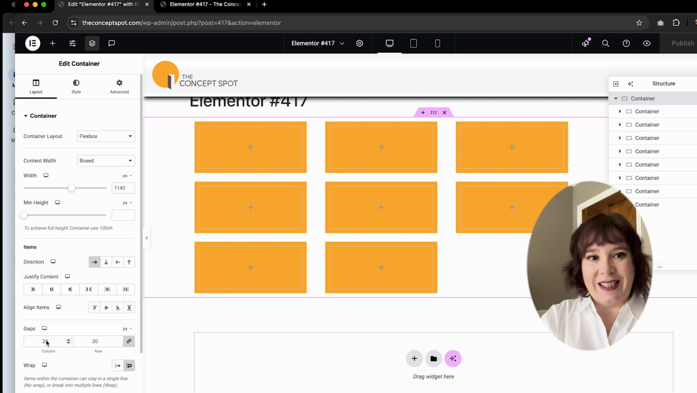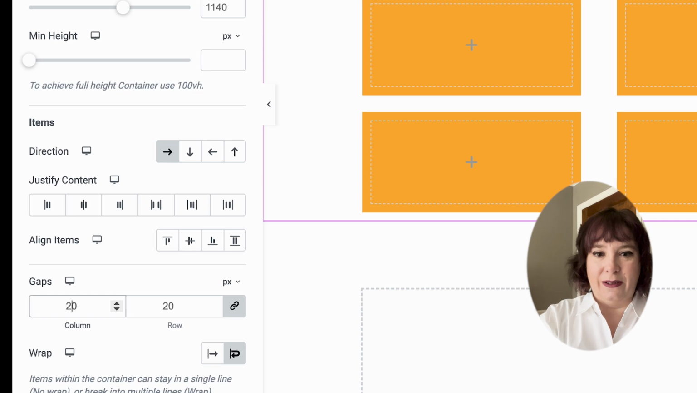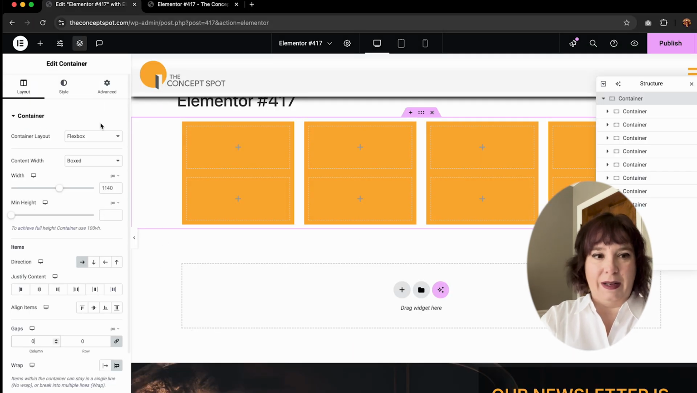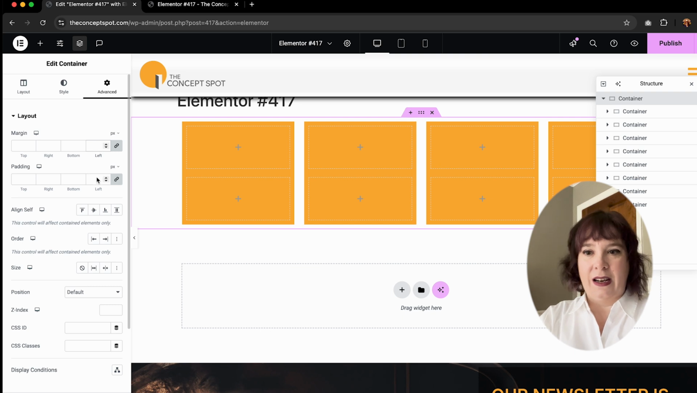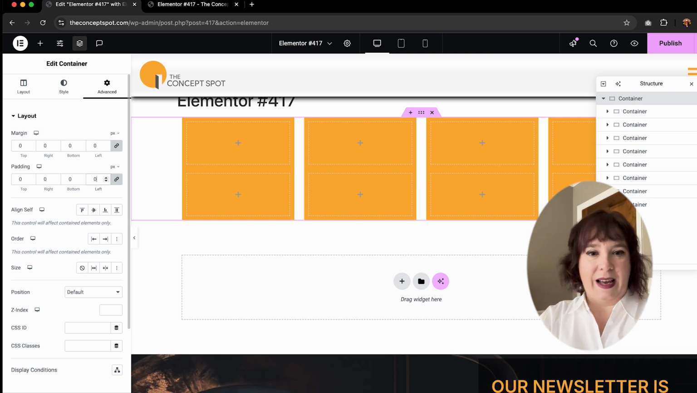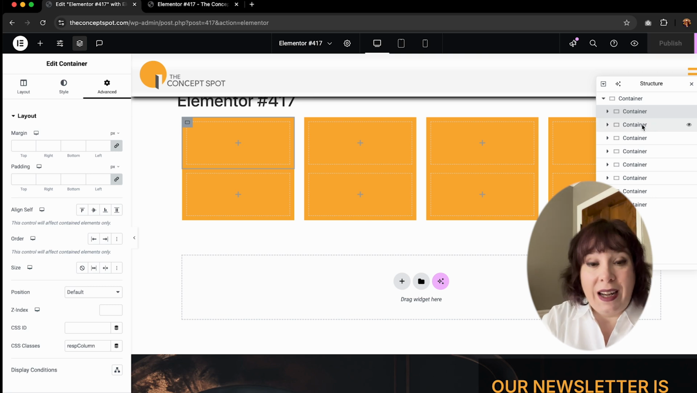Here, we need to set things back to their defaults. So over here under gaps, let's make sure that that is set to 0. Oh, now we're looking a little better. And over under advanced, let's make sure that our margins are set to 0 and our padding is set to 0. Looks a little better, right? We can add some things in here to give it a little bit of space.